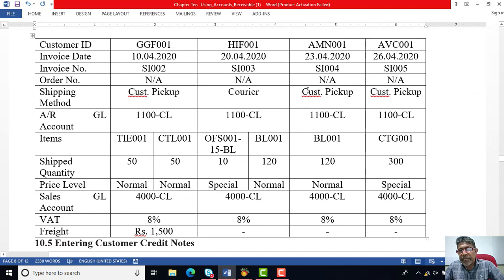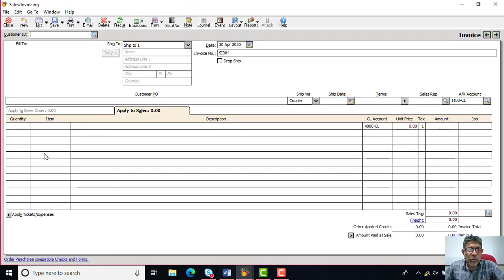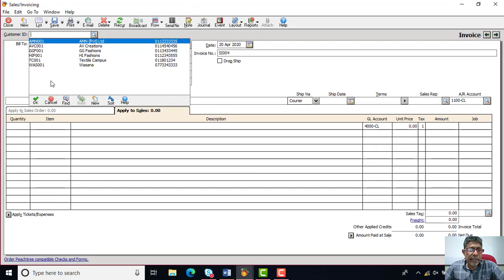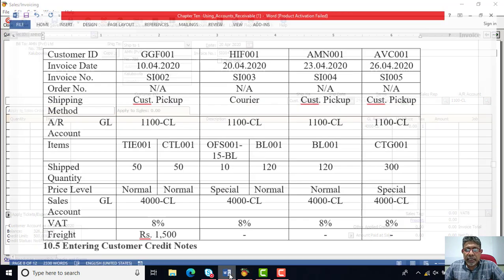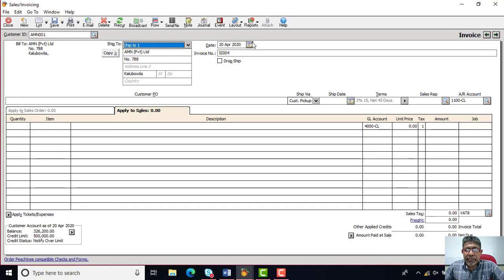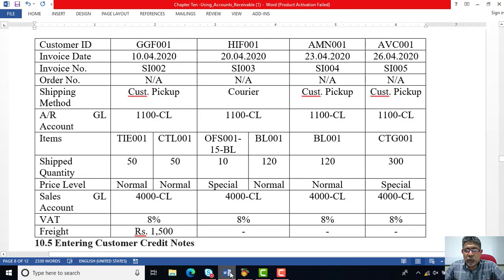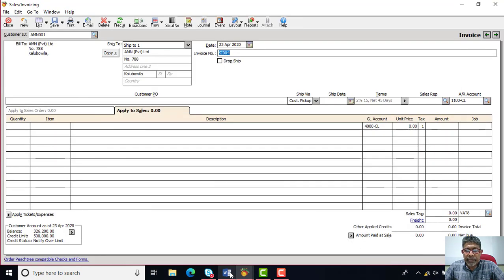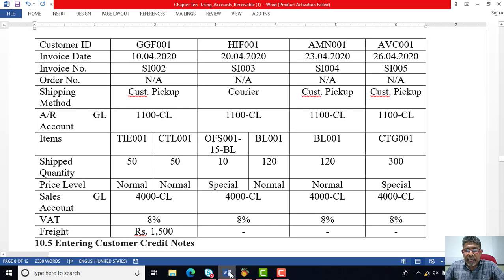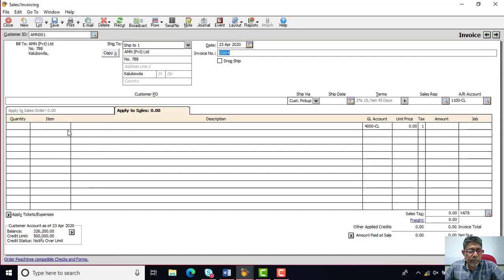So then we can go to the next customer, AMN001. Customer selected AMN001. And the date of the transaction, 23rd of April. Select the date. And the invoice number 4, that is there. Customer pickup method also there, no need to change. And the blouse 120 units are buying by this customer, BL001 120 units purchased from him.